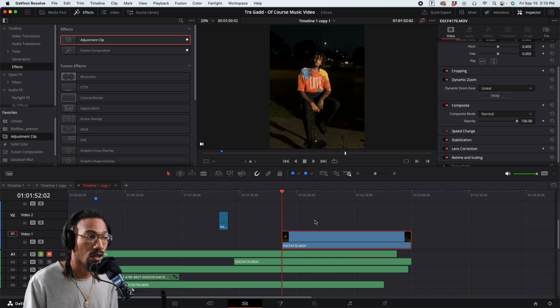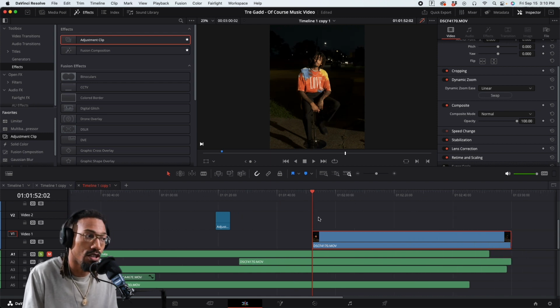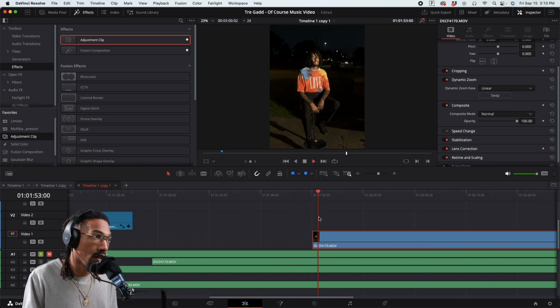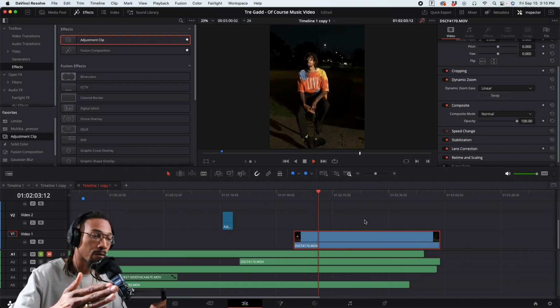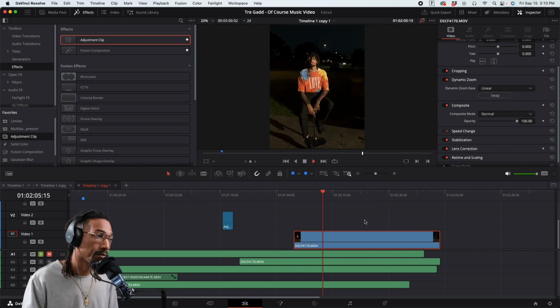So if you wanted it to only do it in one section, like I did with the adjustment clip, you could actually do your dynamic zoom on your adjustment clip too. That's a little thing I like. That's why I like to use adjustment clips that way, because it's easier to set where you want the stop point to be. It is doing this animation, it's just very slow because it's spread out over the entire clip.